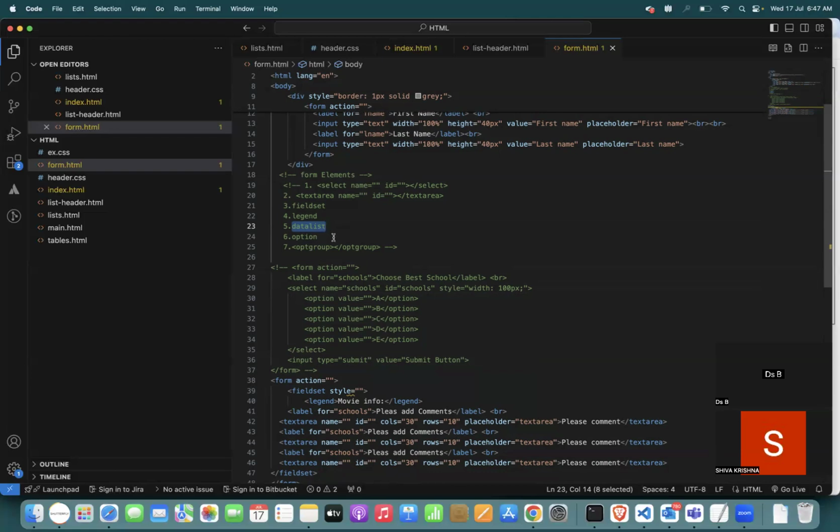If you want, I will discuss what is an input field. Just give me 1 minute. I will check how the select works. I'm just doing this one.